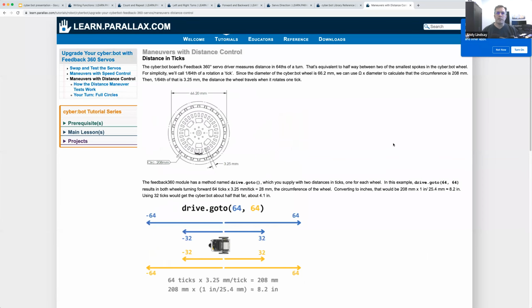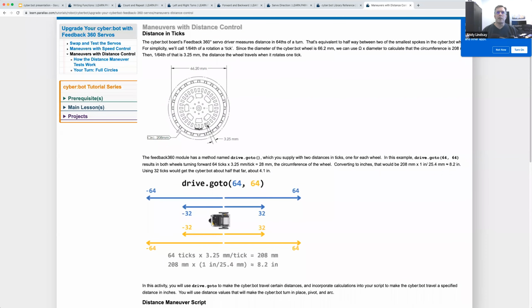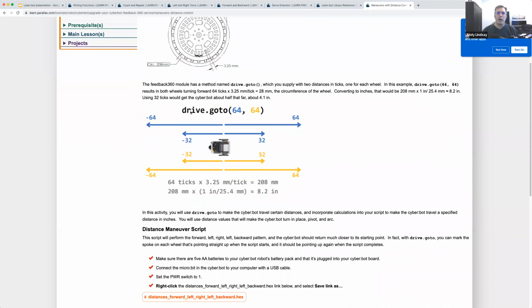Now this also does have distance control, which is where the steps come in, because a step is essentially the distance between a hole and a spoke on the wheel, or a spoke and a hole. So there's 32 holes, and so there's 64 steps going around the wheel. Each increment is 3.25 millimeters, and you can use drive go to actually control the distance each servo turns, as opposed to just setting it for a speed and going a certain amount of time.